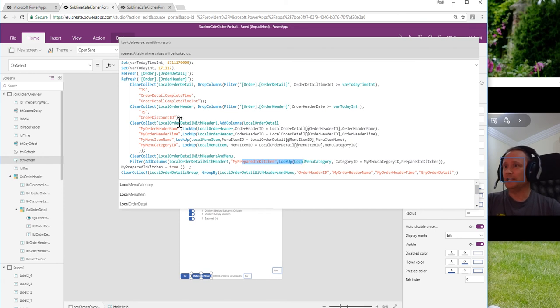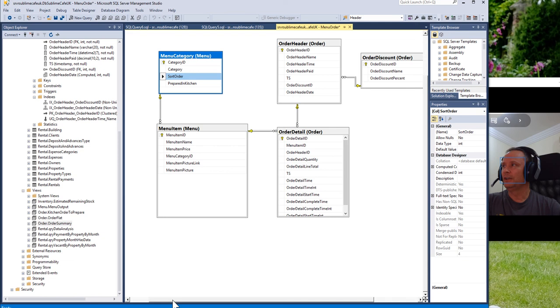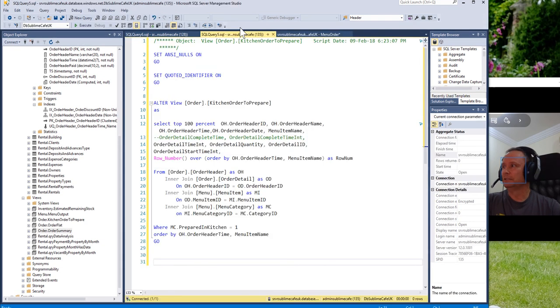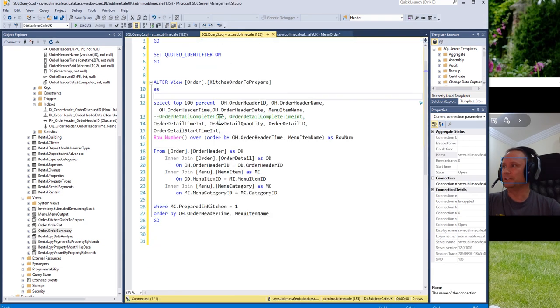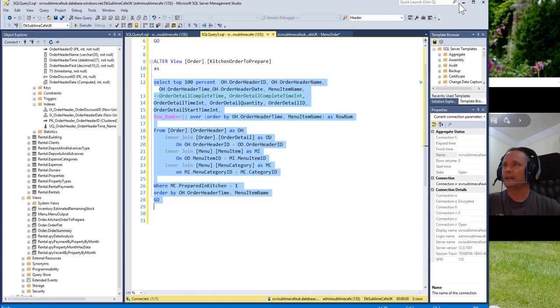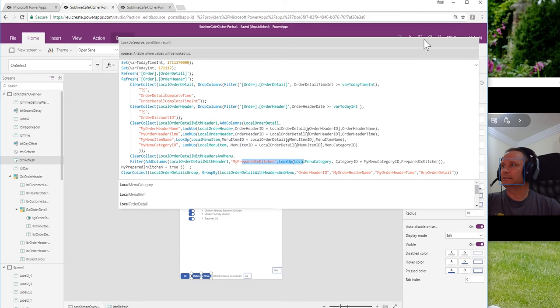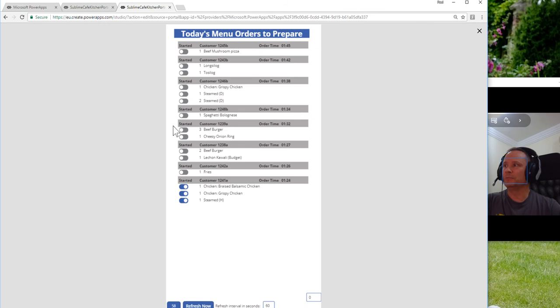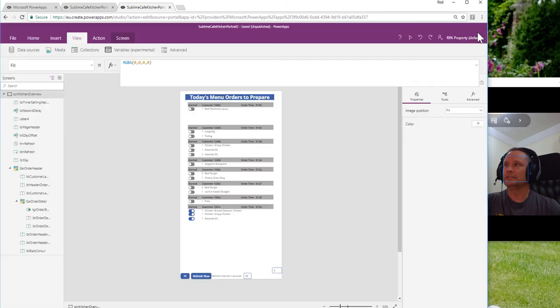But now, with the magic of views, all that is completely unnecessary, because we can replace all of this hard work that we're doing in PowerApps with a view. So where did I pop it? Here we are. So this is the view that I created in SQL Server, and what we can do is jump to my copy of it, which is connected to the SQL view.